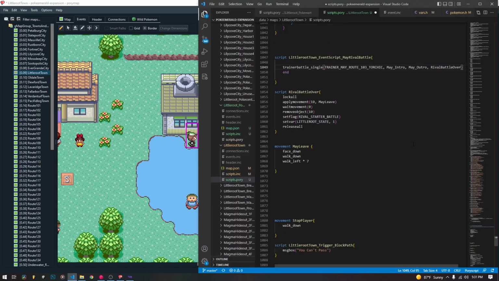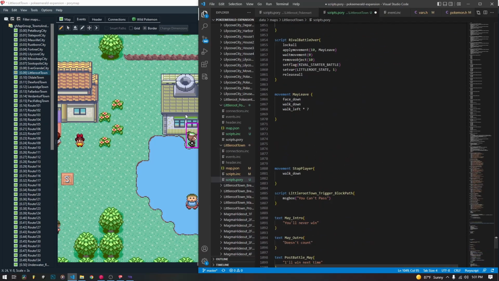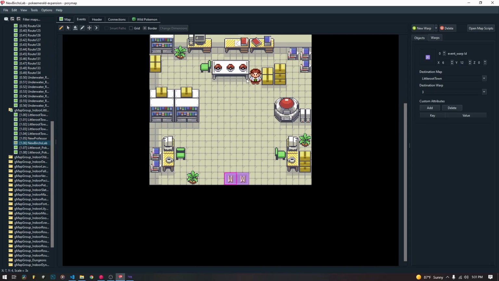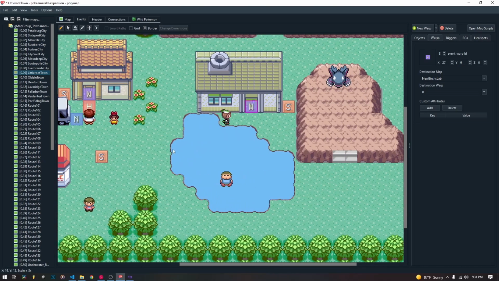You can do a lot with that. You can script more with Professor Birch. You can have him come up to you when you walk in. You can have him come up to you when you pick a Pokeball. You can have May come in if you want. You can spawn her in and come and attack you up here instead of waiting outside of this door. You can add the movement scripts anywhere inside of your game.